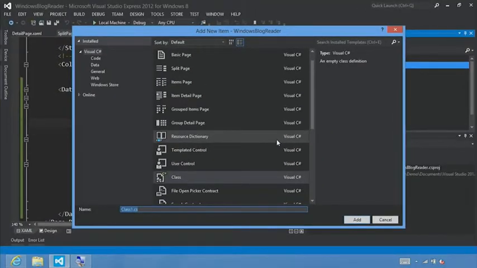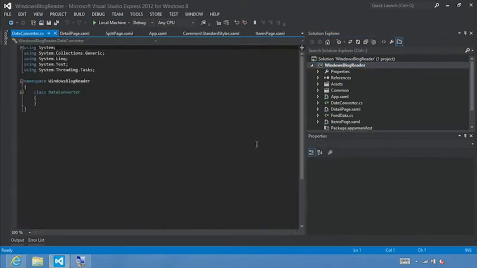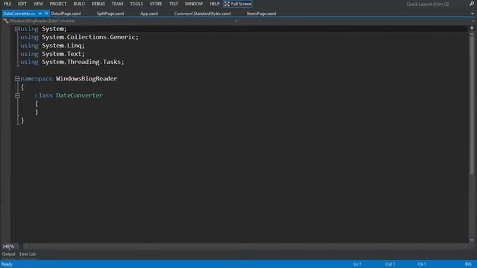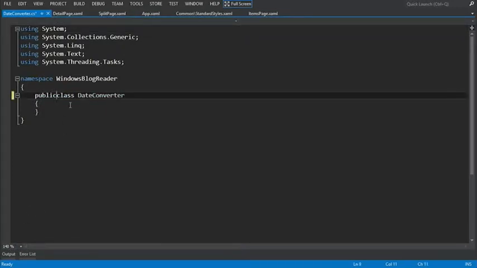Within our class, let's call this DateConverter.cs and click Add. Now what we're going to do is just full screen this and make sure that we are zoomed in 140%. And let's make sure our class is actually public.